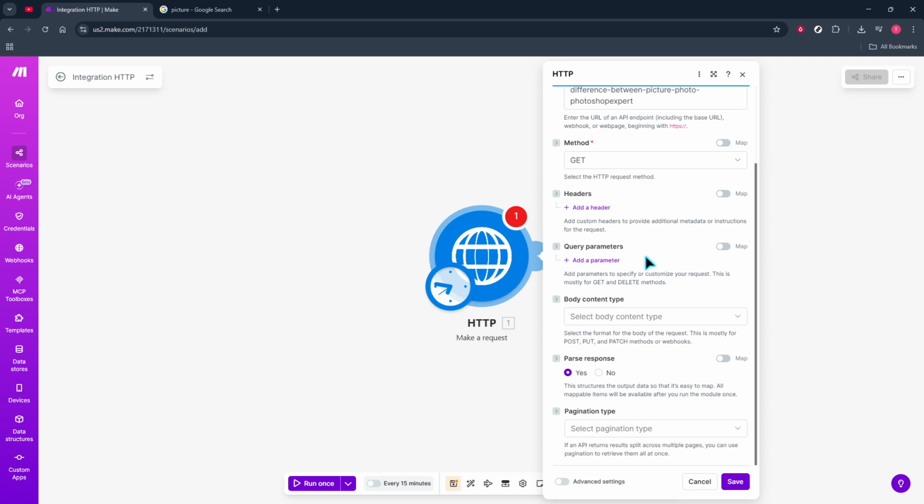Select a body content type if your method sends data. For JSON, choose application/json and provide a valid JSON object. For form encoded or multipart data, pick the matching type and fill out the fields. Make sure the body format and the Content-Type header agree.